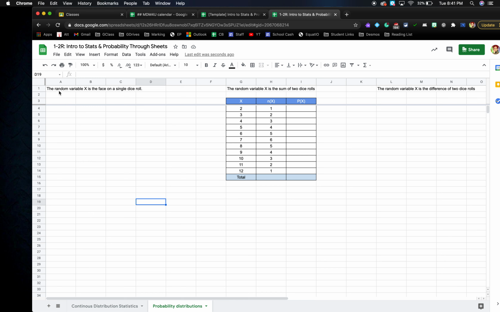The 2 that you're going to do: you're going to consider the random variable being the face on a single die when you roll 1 die. You're also going to consider the random variable being the difference between the 2 dice, so the subtraction between the 2 values on the 2 dice. And what I'm going to do as a demo is look at the sum of 2 dice, which we looked at in class as well.